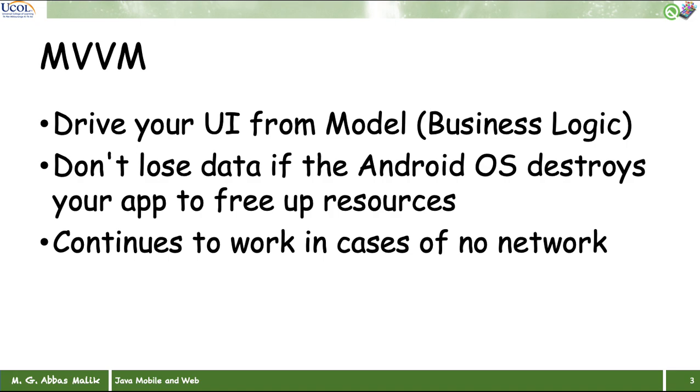So MVVM will help us to work on that. It continues to work in the case of no network, too. If we have implemented MVVM, even if your network is not available, and your application depends on the network to provide the services, your application can still work. I will show you shortly how it can be done.